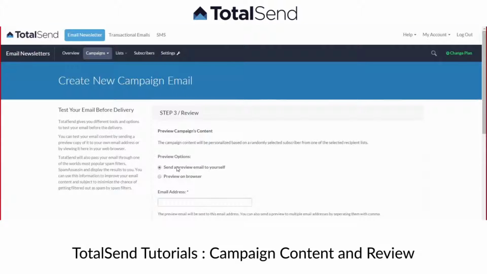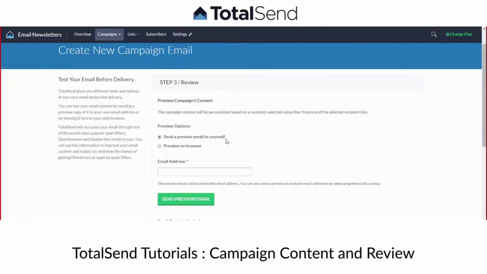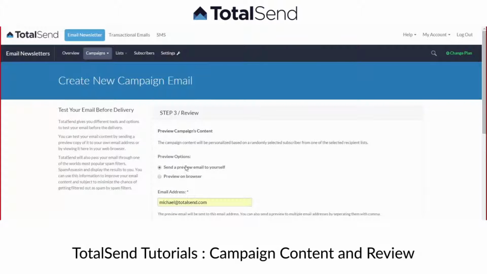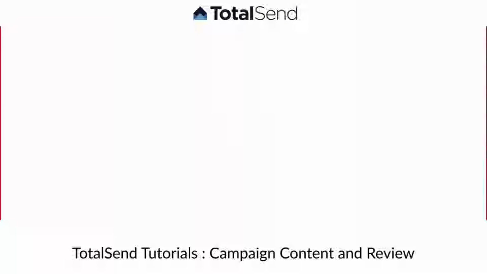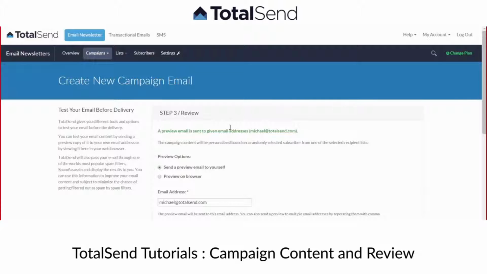The next stage is to preview it to our own email client. So if I send the email to myself by putting in my own email address here, and then choosing send preview email, in a few seconds it will send the preview email to myself, and once I receive it in my inbox, I'll be able to see if it's displaying correctly inside my email. So that's the next stage.